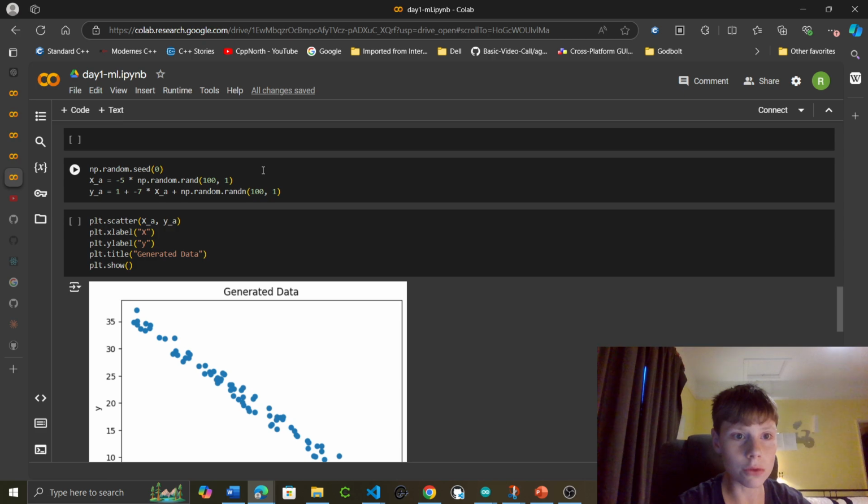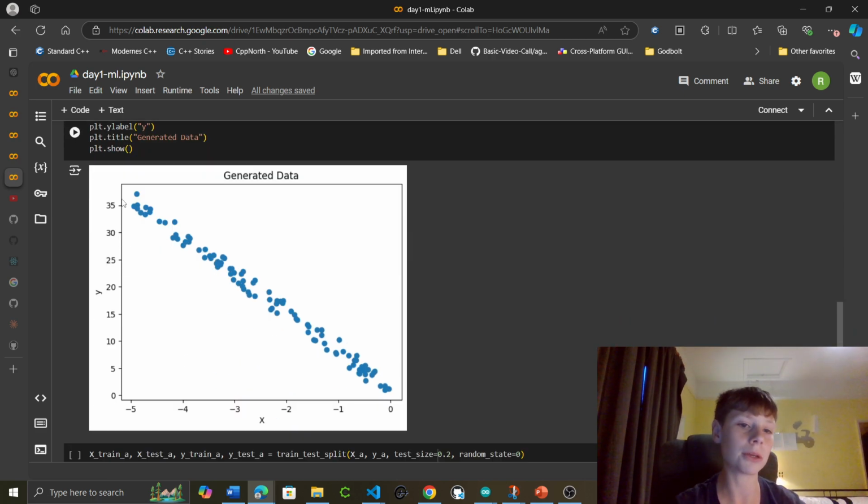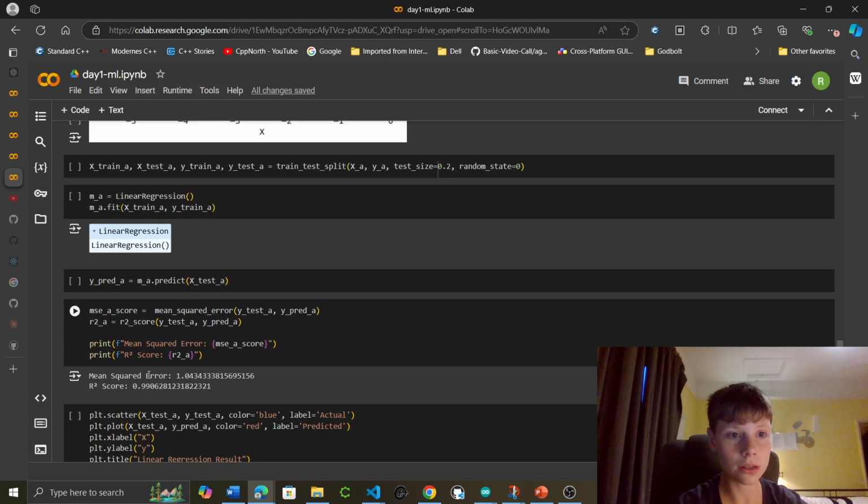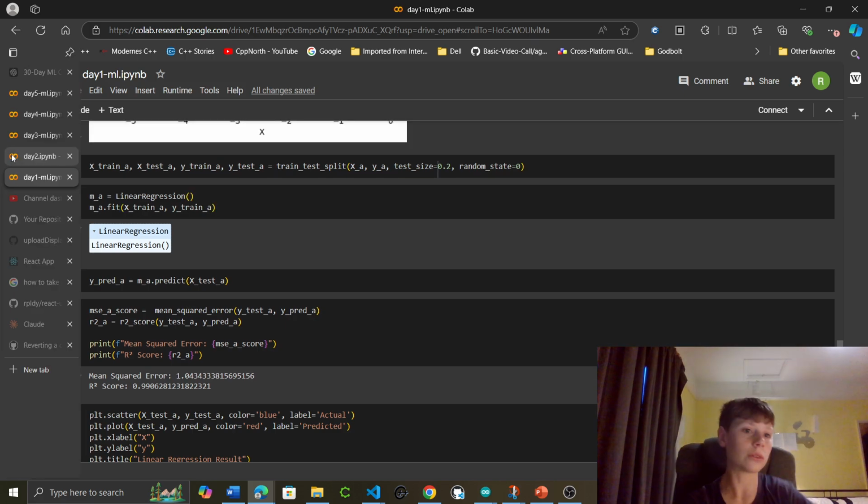Okay, so this is where I did the assignment, and I made my own data, and then the line of best fit, which is this. So that's all for day 1. Now let's go on to day 2.